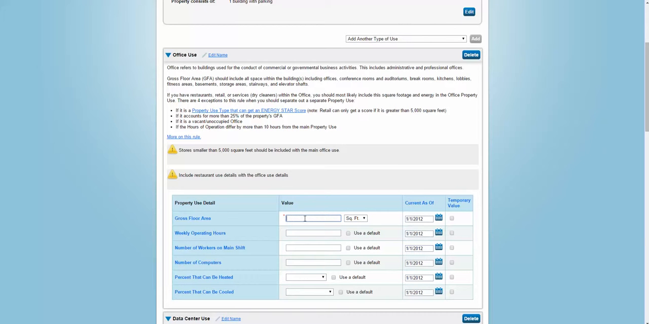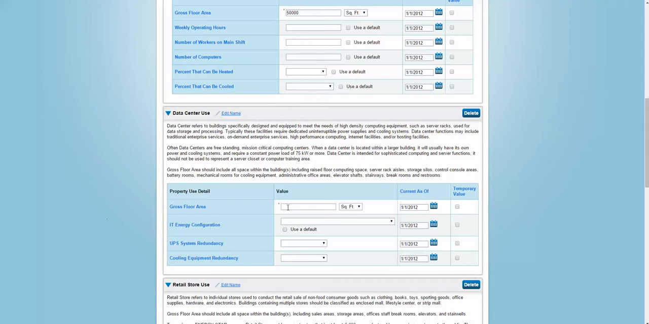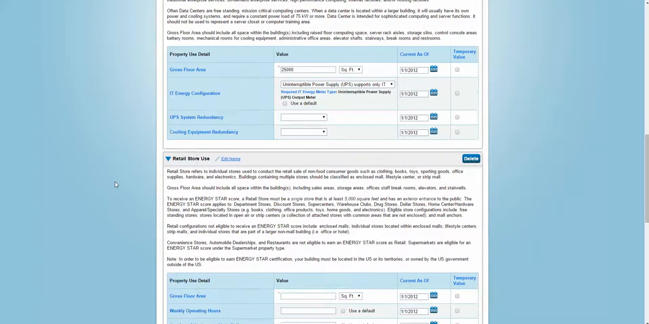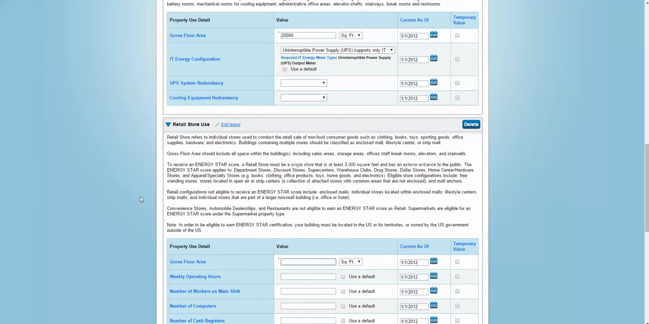We're going to say that 50,000 of our 100,000 is office. 25,000 is, just to make the math easy, data center. And just a hint, you're almost always going to select this option, the UPS power supply, for data centers.